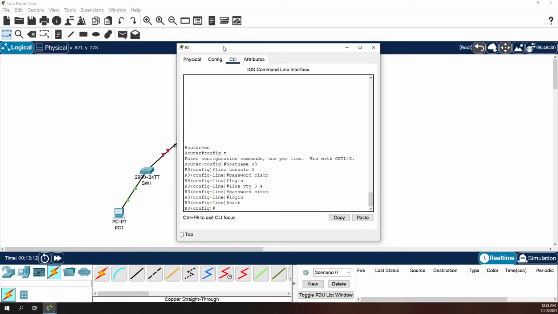They said, hey, let's configure the message of the day. So we go banner MOTD. We put in our delimiting character, remembering that the delimiting character can't exist in the message. No unauthorized access. So like that. Now we've got a line console configured, and we've got our line VTY configured.